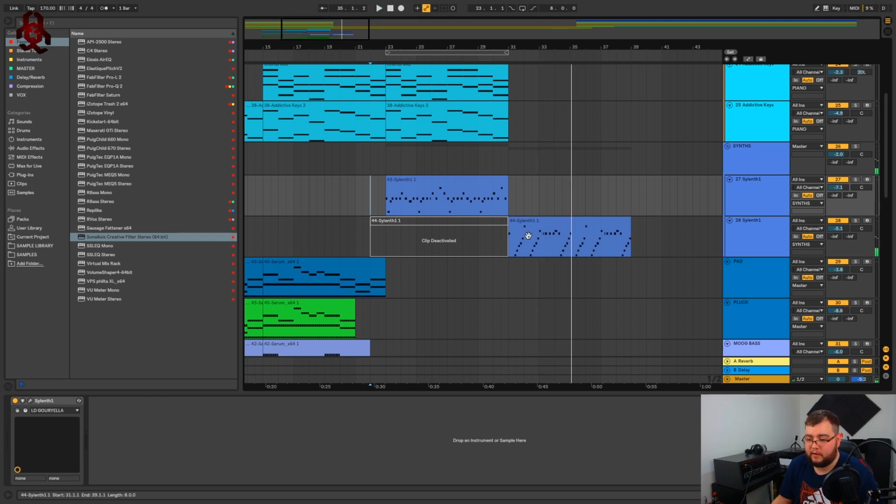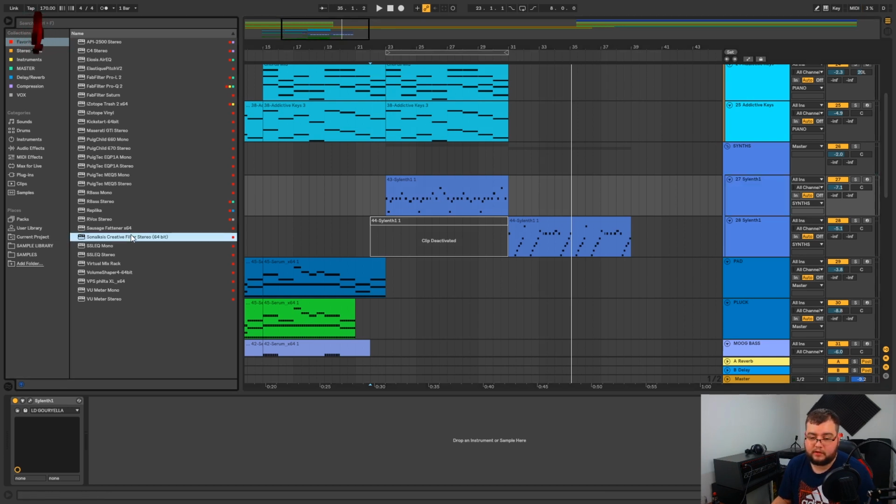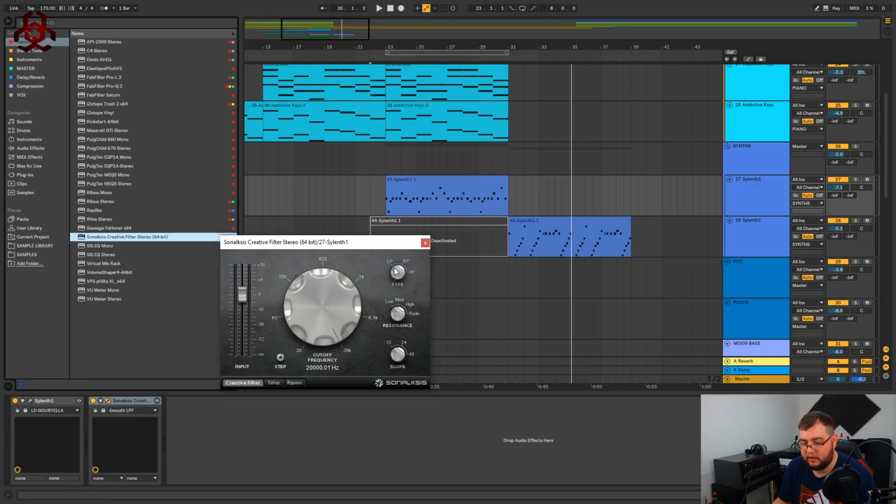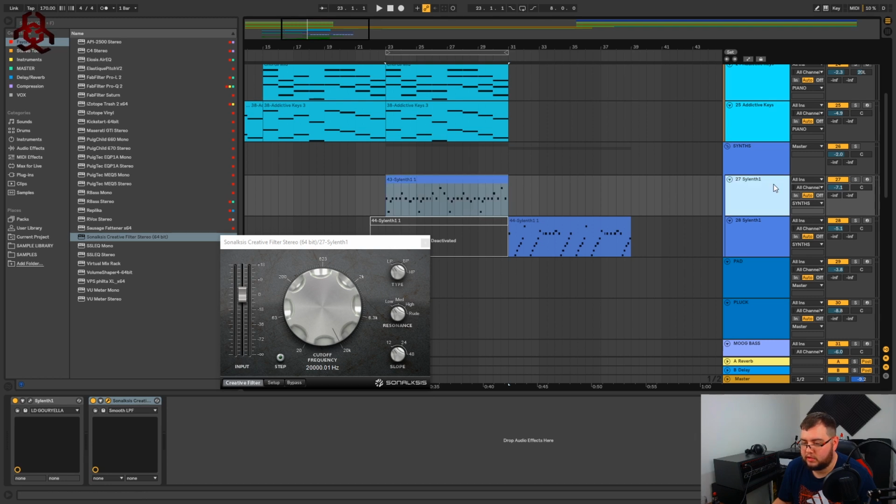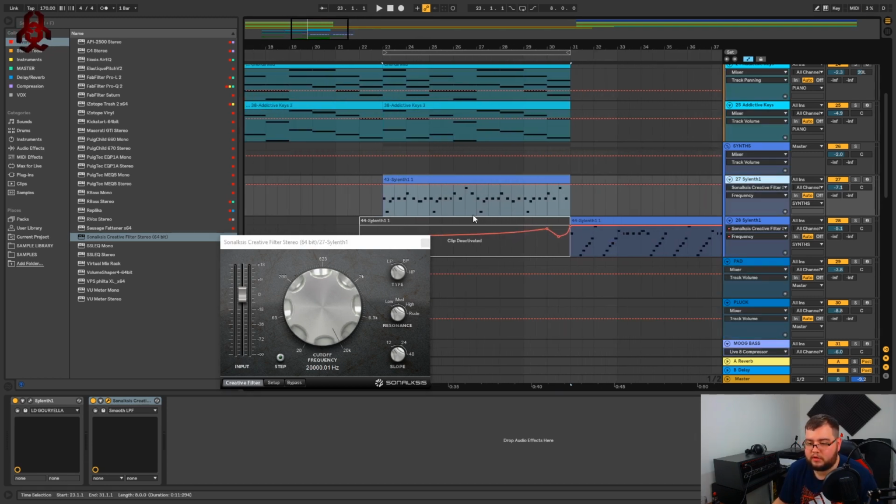That's personally my favourite, and what I can do with that as well is add another filter on that, so bring that in a little bit just towards the start. I do like the sound of it being in all the way, so I'm not going to roll it off too much, but just to give it a little bit more movement.